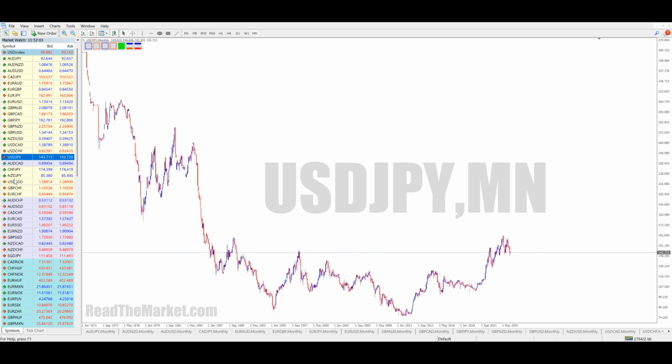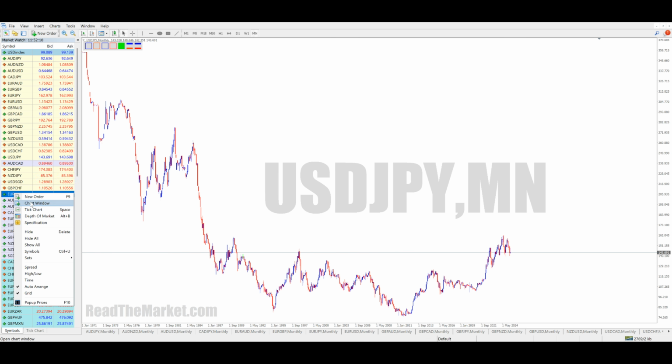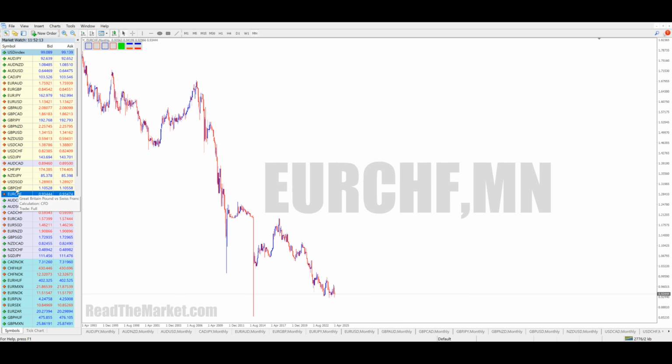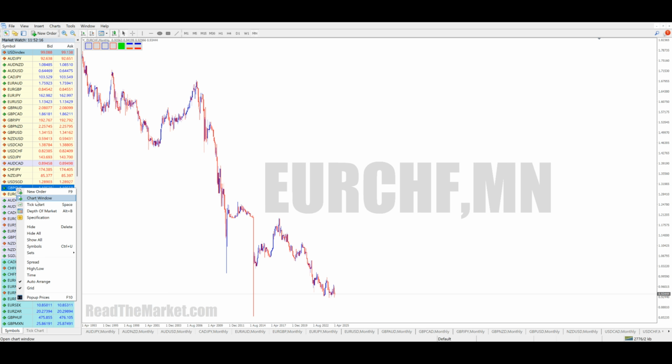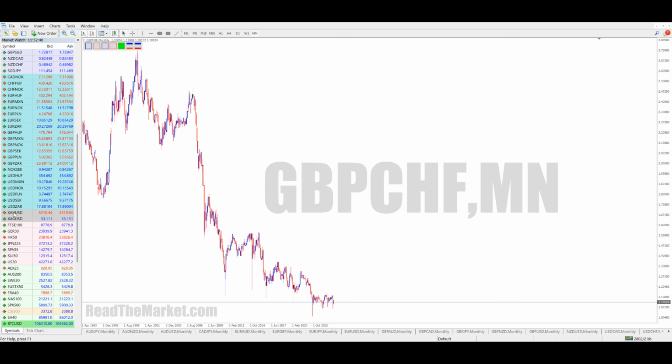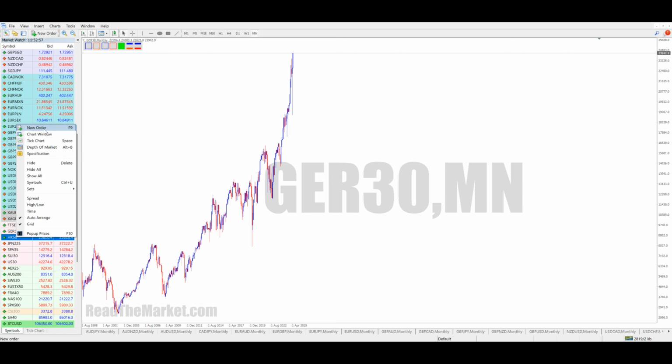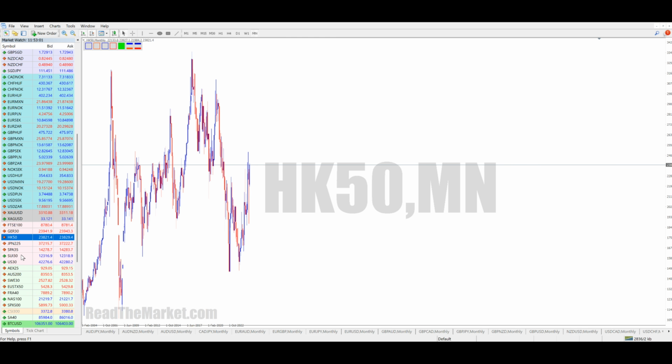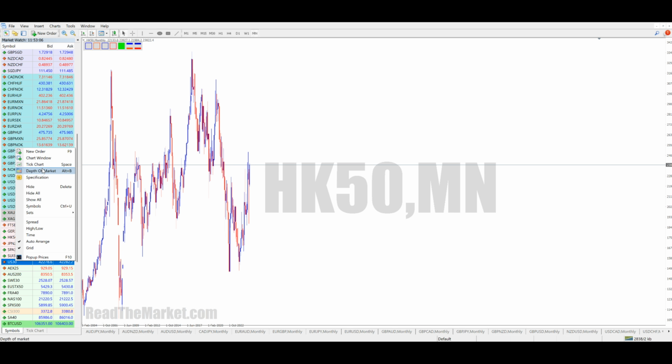Now everything below here, maybe I'll put in the pound Swiss and the euro Swiss. I just want instruments which will move pretty well and have a smallish spread. This is a lot. You really don't need that many to make serious money.